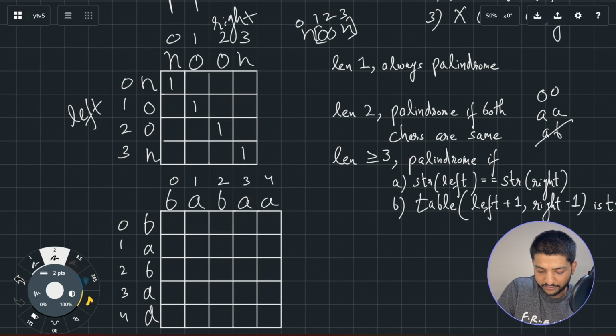So if I talk about 0, 1, that's NO, it's not the same, so I'll put 0 here. If I talk about 1, 2, which is OO, they are the same, so I'll put 1 here. If I talk about 2, 3, which is ON, that's again not the same, so I'll put 0 here. And we'll only be using the space above the diagonal on this one, so we'll just ignore this space, we don't need it.